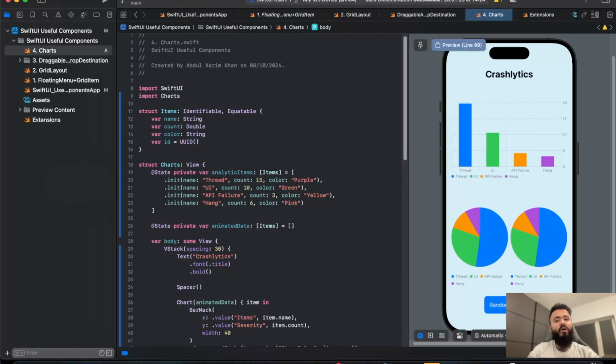Hi everyone, and welcome back to the new episode of our series SwiftUI APIs and Modifiers. In this lesson, we are going to look at how you can randomize the data and how you can add some visuals to your application.